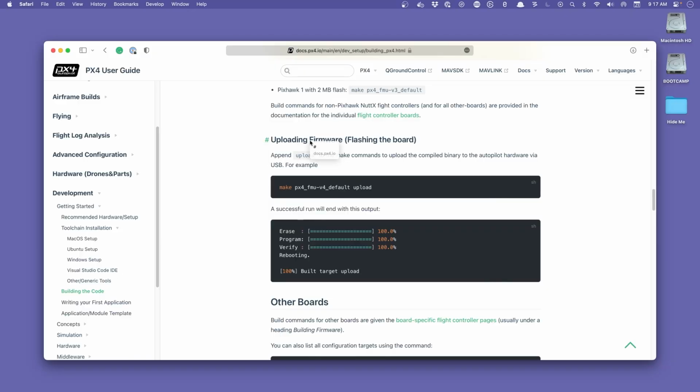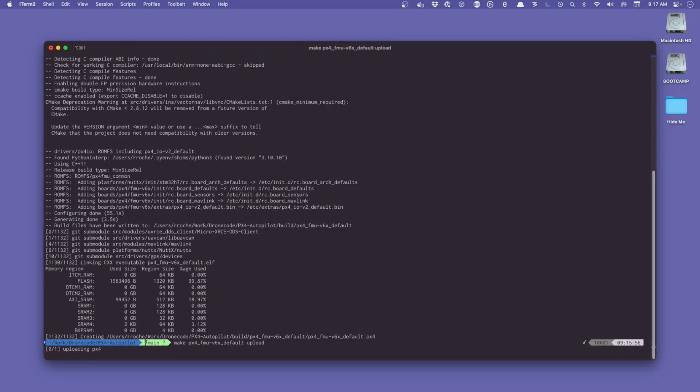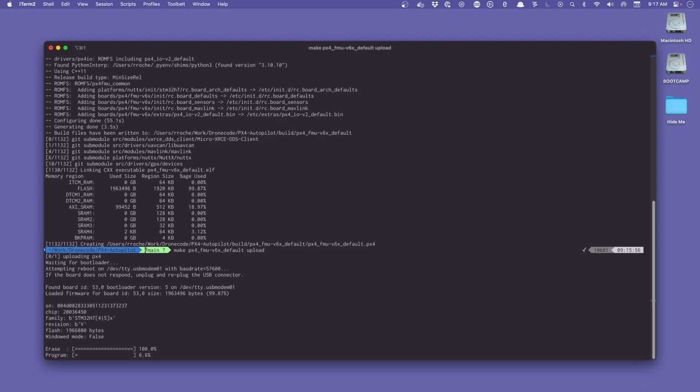Now, for the actual upload section, let's go back to the docs. And if you remember correctly, there is a second argument that you can pass to make that is called upload, and that will erase, flash, and verify the build on the Pixhawk. And we're going to run that right now and wait for the Pixhawk to be flashed.